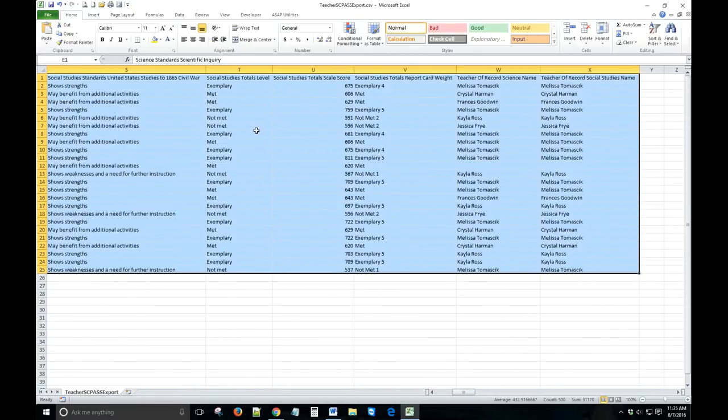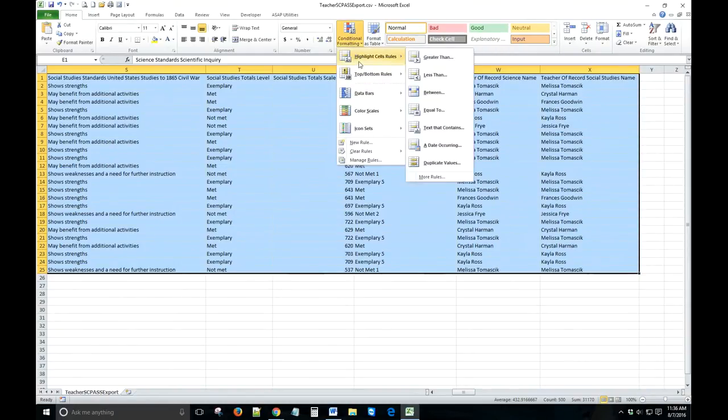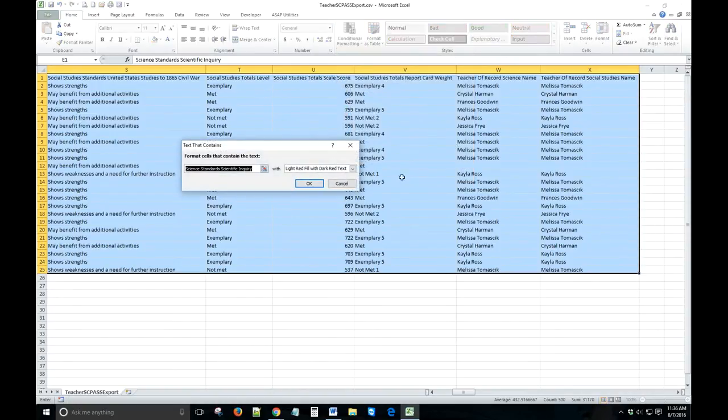And now what I'm going to do is I'm going to come up here to Conditional Formatting. I'm going to use the Highlight Cells rule, and I'm going to say Text That Contains. And I will click that, and you see right now it's going to format cells with a light red fill and a dark red text. So because it's red, for that one I'm going to do shows weaknesses.